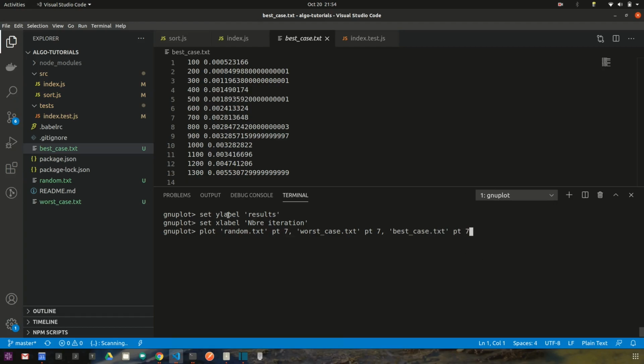So here I'm setting the Y label to result, the X label to number of iterations, and I am plotting the results that are in these 3 files. Here in each file, this is going to be the X index and this is the Y index. The X index is going to indicate how many elements we have in the array. For example, here in this line, 100 elements, this is the time spent in the processing. For 1200 elements, this is the time that we spent processing. So let's run this.